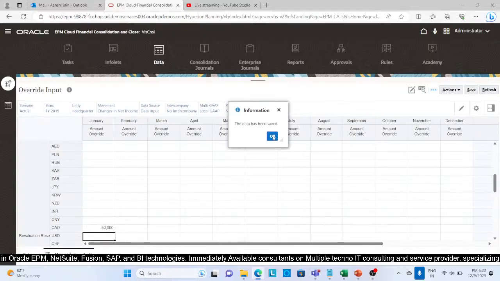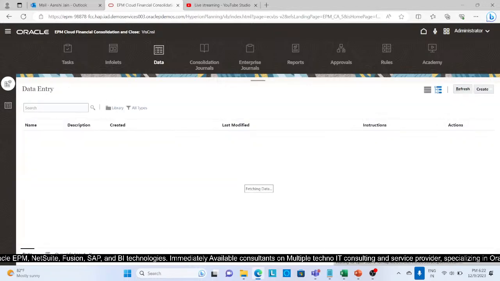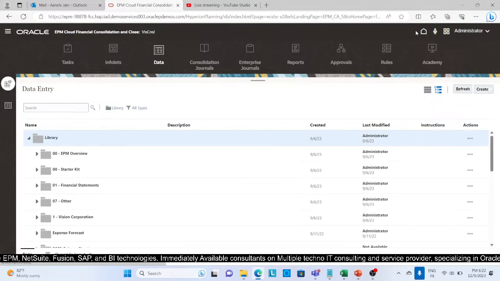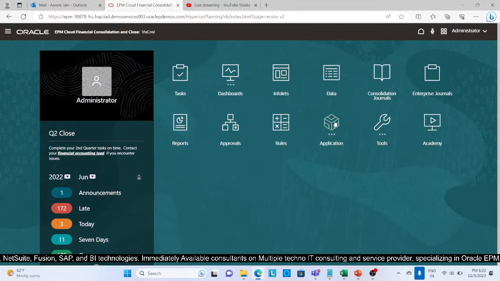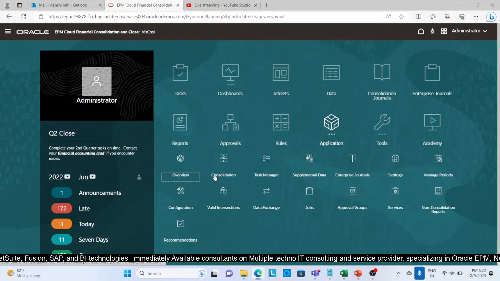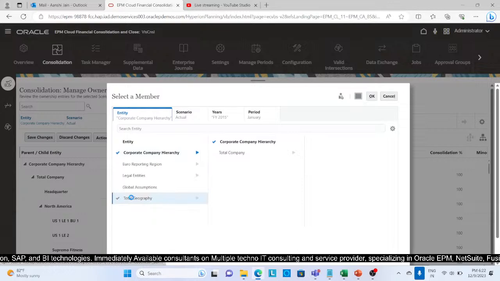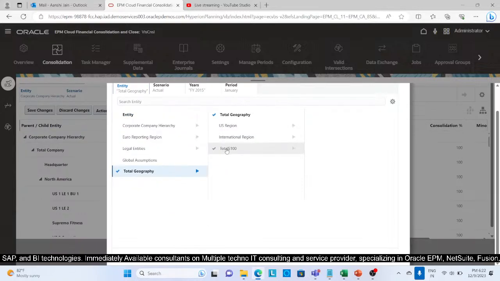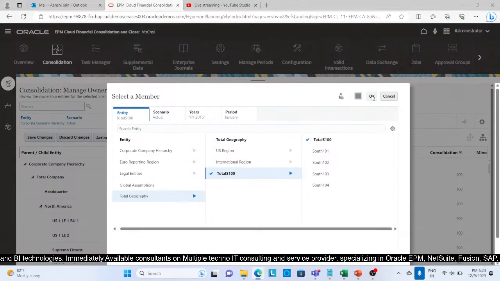The data, this form also got saved. Now we have defined the rates. Now we will define the ownership percentage. So we'll go to application, consolidation. We will select our entity. Our entity is South. We will go to total geography. We will search for our entity, and then we will click on OK.